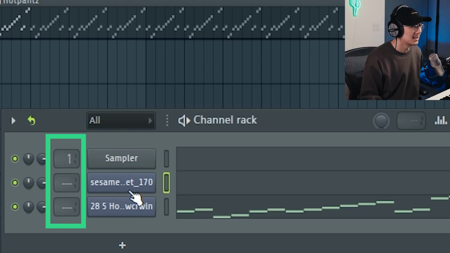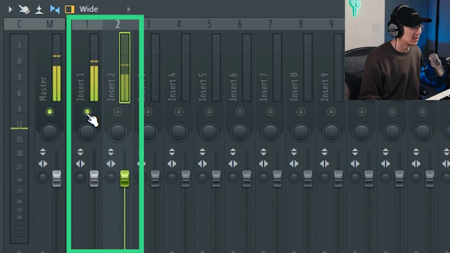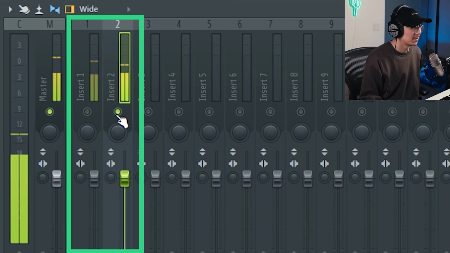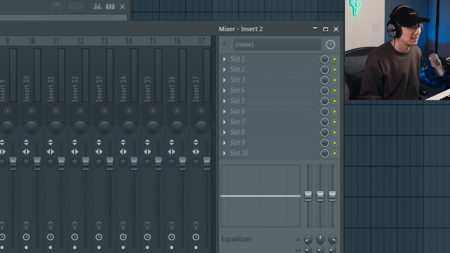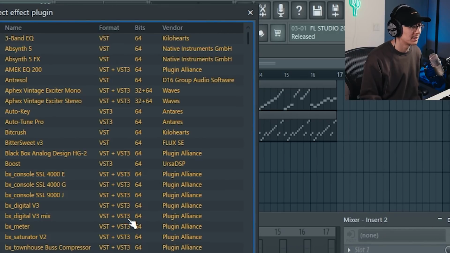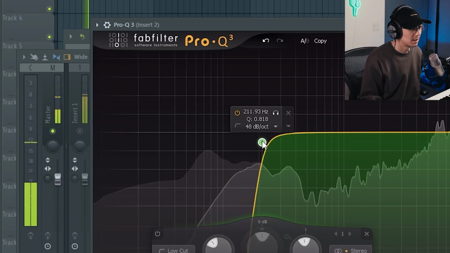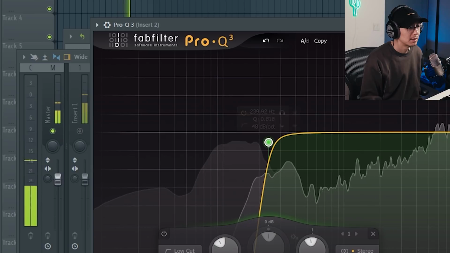Now we want to send each instrument to its own channel, so you could do this. Just drag up. This sends it to insert 1. You can send this to number 2. So if you bring up the mixer here, right click, solos. So I'm just going to take this hot pants and I want to EQ it, get rid of that low end. Just add a high pass. That's good.